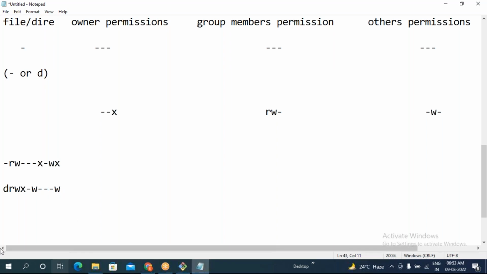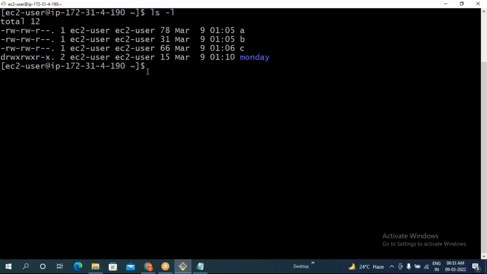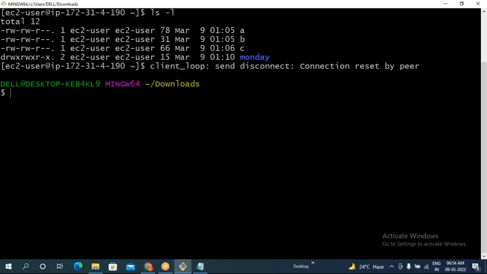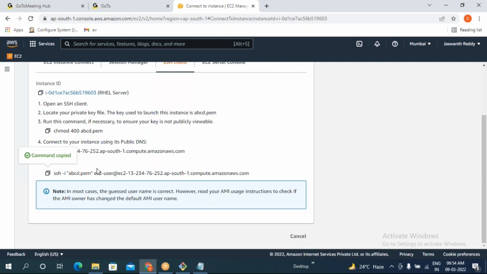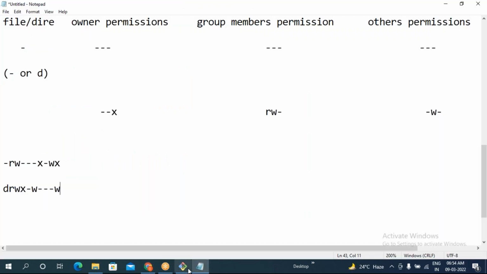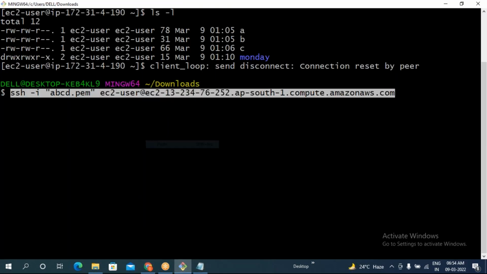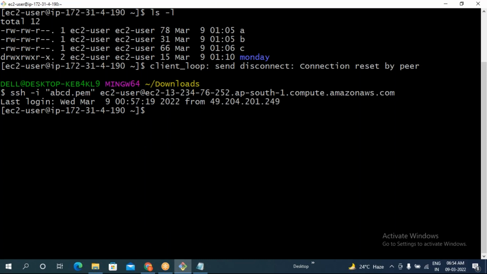Okay, now let's try to understand what is there. I think it's a session timeout. I forgot to stop the command here. If you keep it idle for some time, the session times out. Anyhow, one more time. Connecting is simple: copy this command and paste it here. It won't take much time.